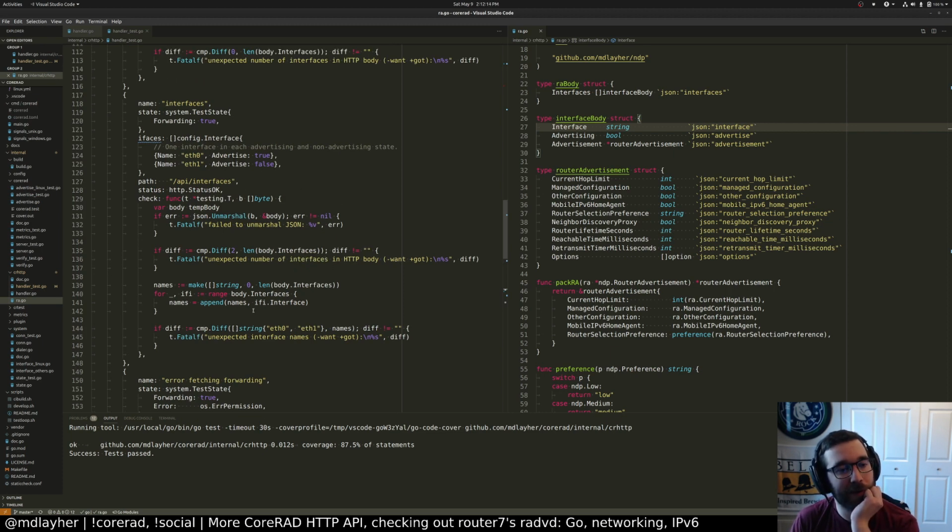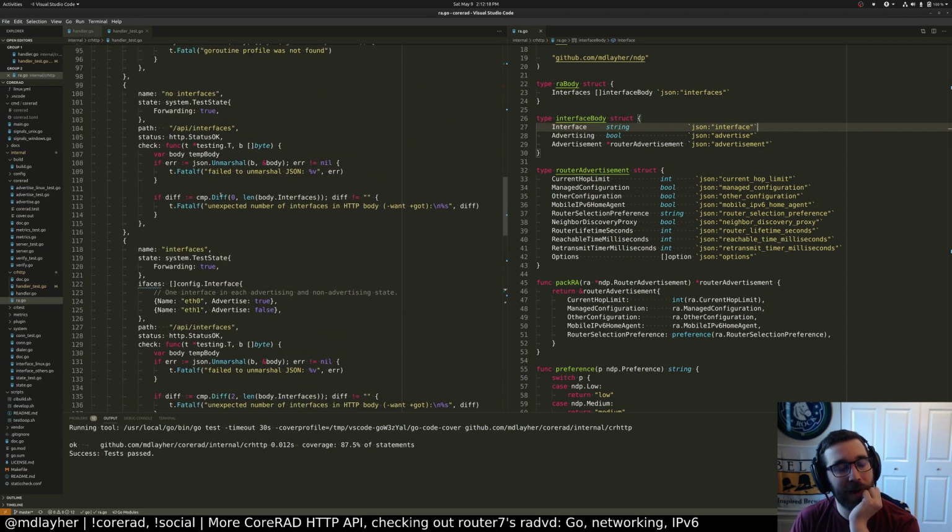Interfaces. Yep, this is where we were at last time. We were just checking the names. So I think what we're going to want is a helper here that factors out this JSON unmarshaling, and gives us this temporary body.